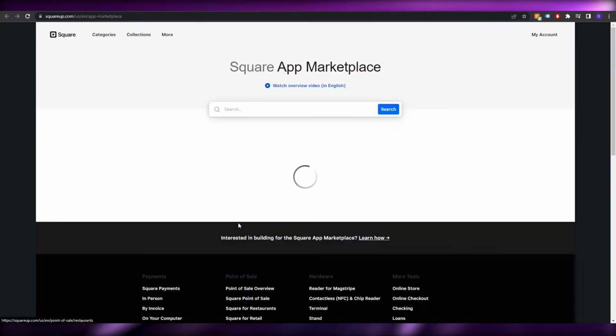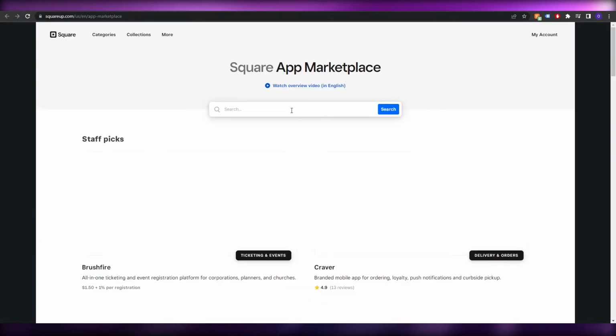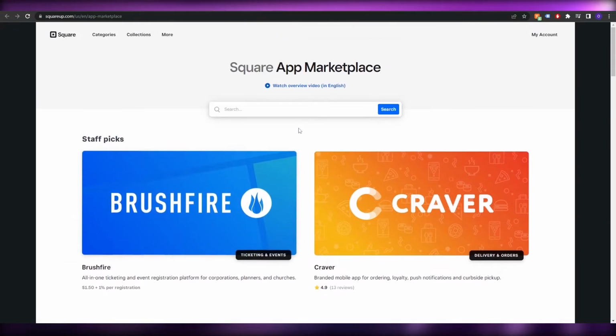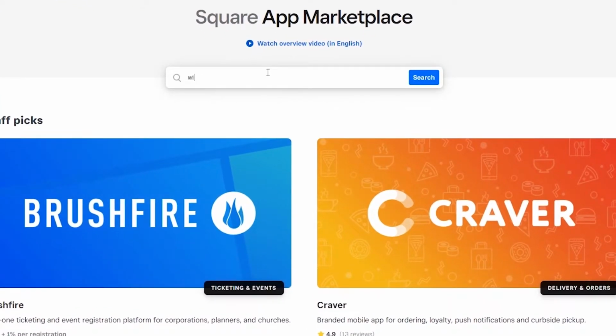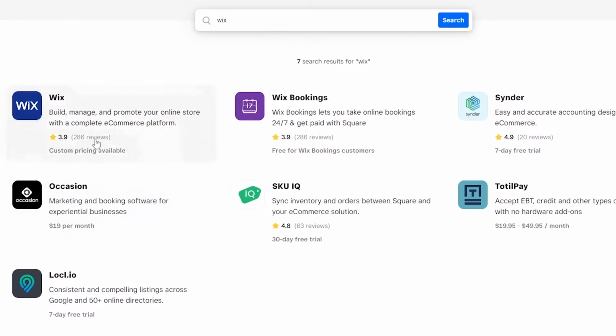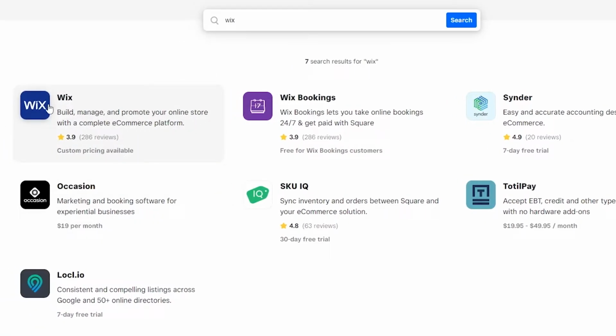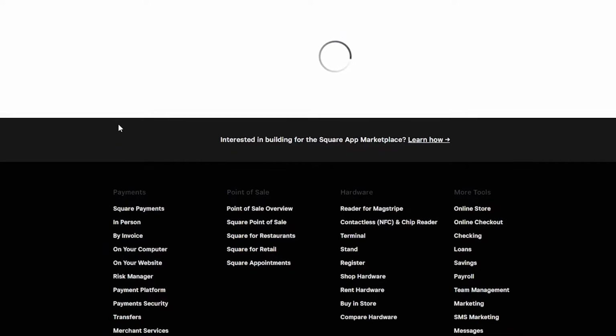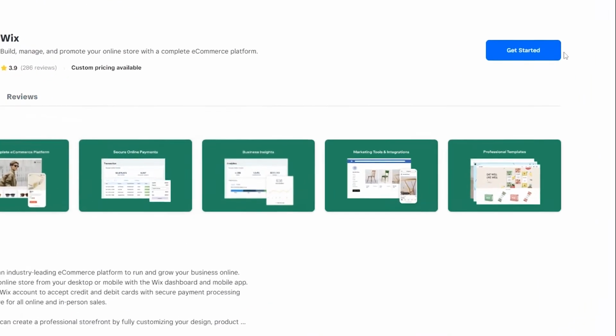I already have a Wix website, so I'm just simply going to go ahead and link up with that one. So for that, just simply search for Wix over here. It's gonna show up over here on the left side at the top. You have your Wix builder over here. You have Wix booking if you want to use that as well. For now, we're just simply gonna click on Wix and we're gonna install the integration over here.